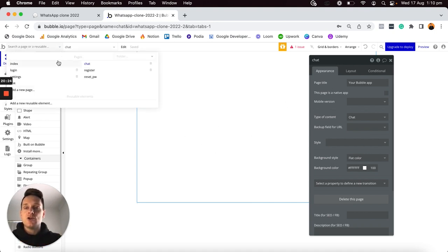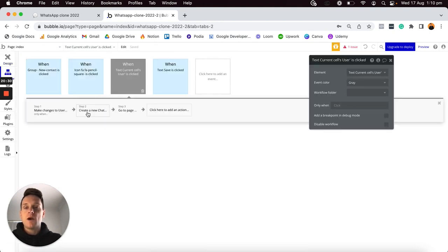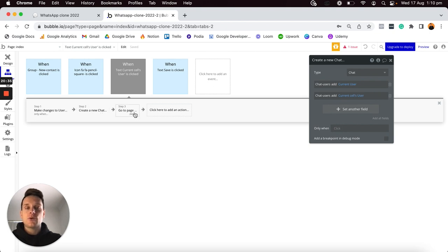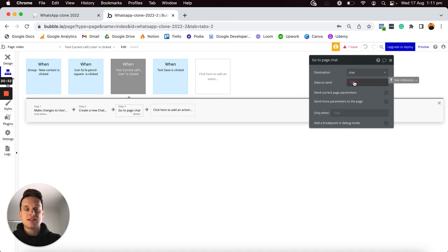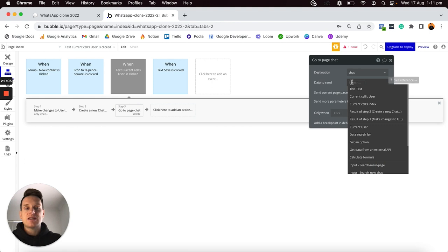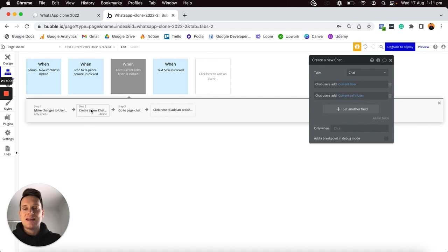So if I then jump back into my index page, open up my workflow editor, and open the workflow where we just created a new chat, within step 3 of our workflow here, I'm going to send someone through to our chat page. But what you'll now see is that because we have a type of content stored on that page, Bubble will require us by default to send data through to that page. And because the data type on that page is a chat, Bubble will need us to send through the value of one chat in our database, which of course is the new chat we've just created. So for the data I'm going to send through, it's going to be the result of step 2 in our workflow, which is where we've just created a new chat here.